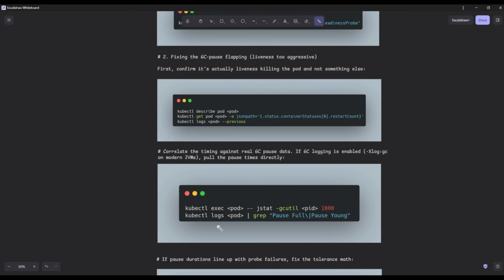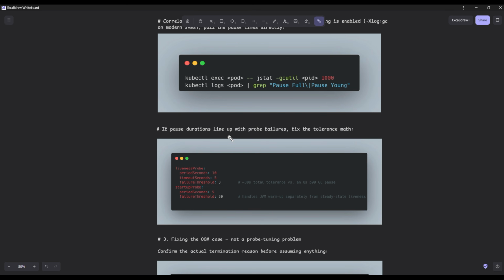It pipes your pod logs into grep using an OR condition to filter specifically for full or young garbage collection pause lines. If your JVM is configured to log GC details, running this lets you cross-reference exact GC pause timestamps with the liveness probe timeouts recorded in your pod events, making it easy to confirm if garbage collection is killing your pods. If pause durations line up with probe failures, fix the tolerance math.